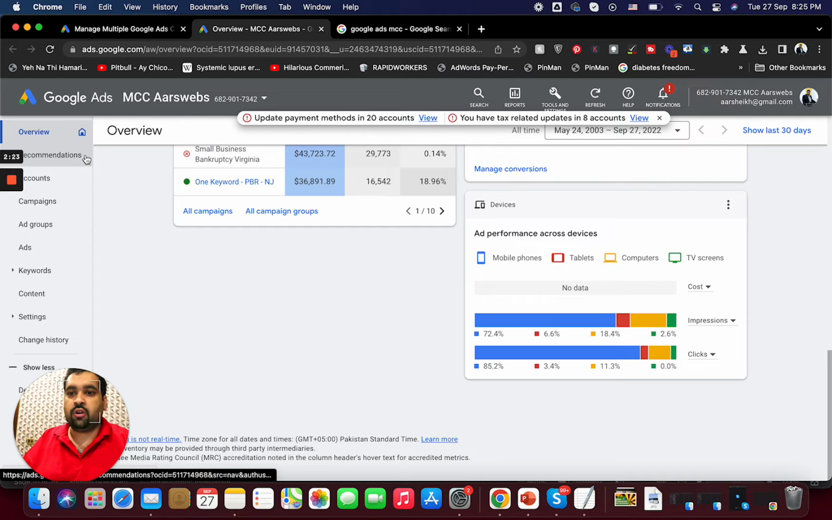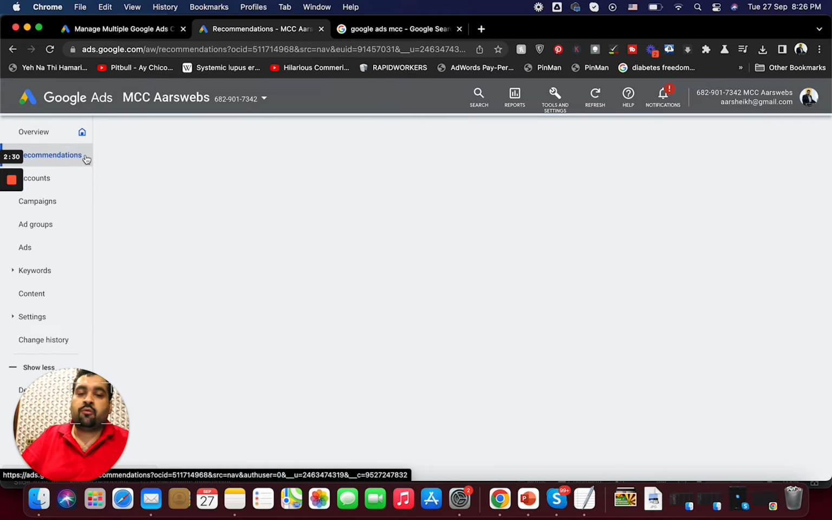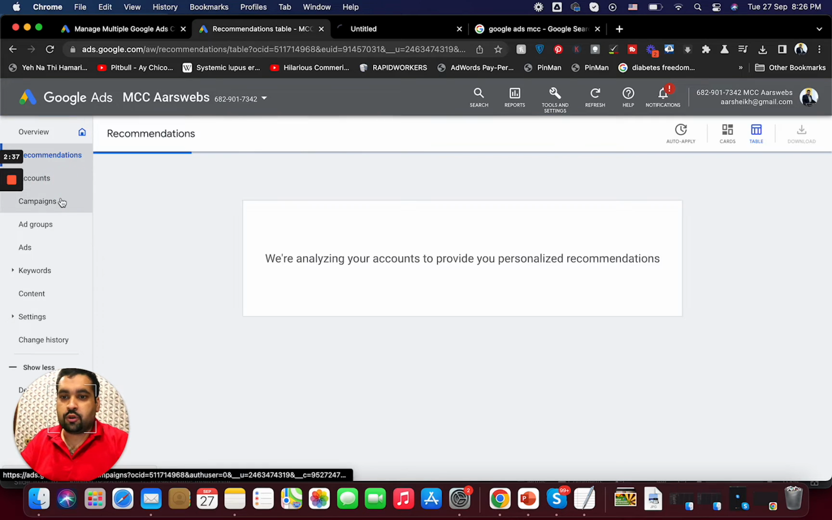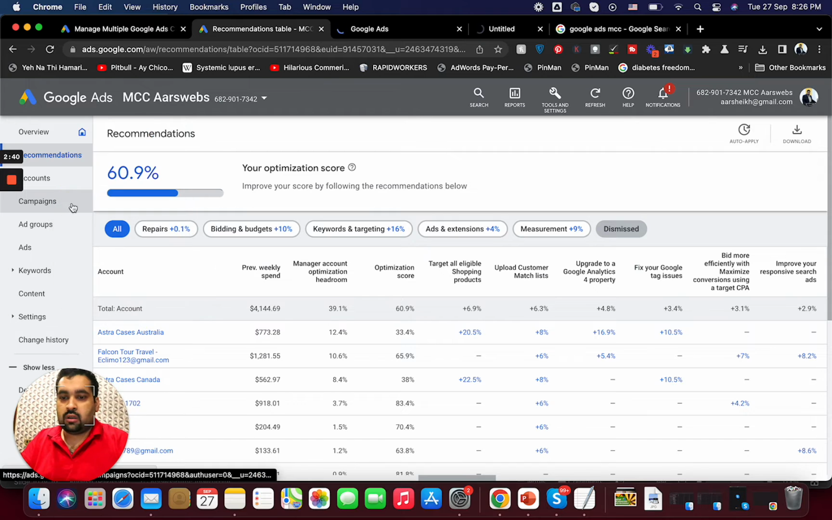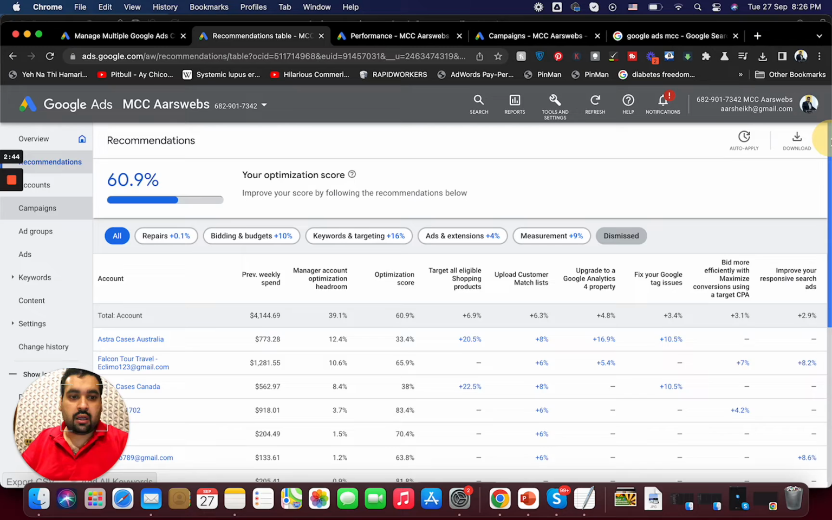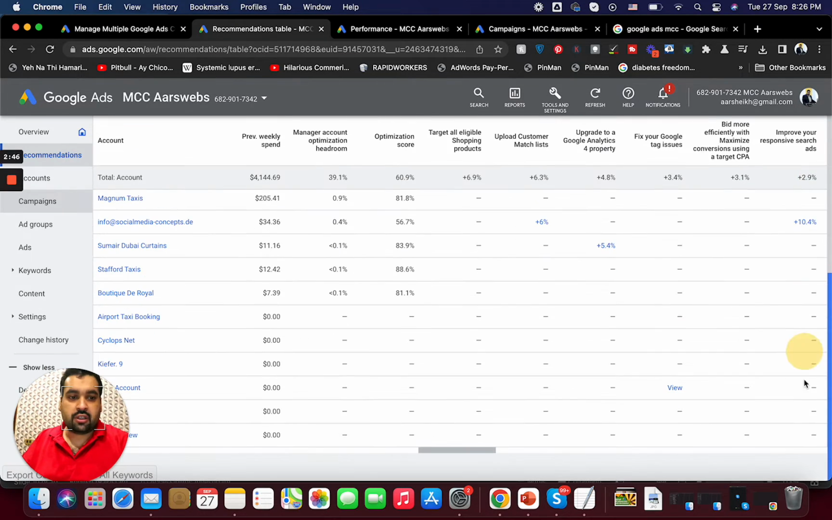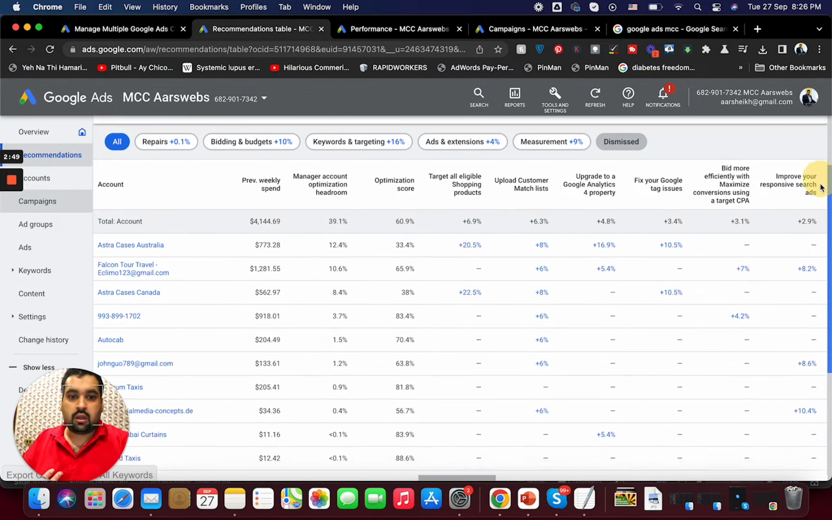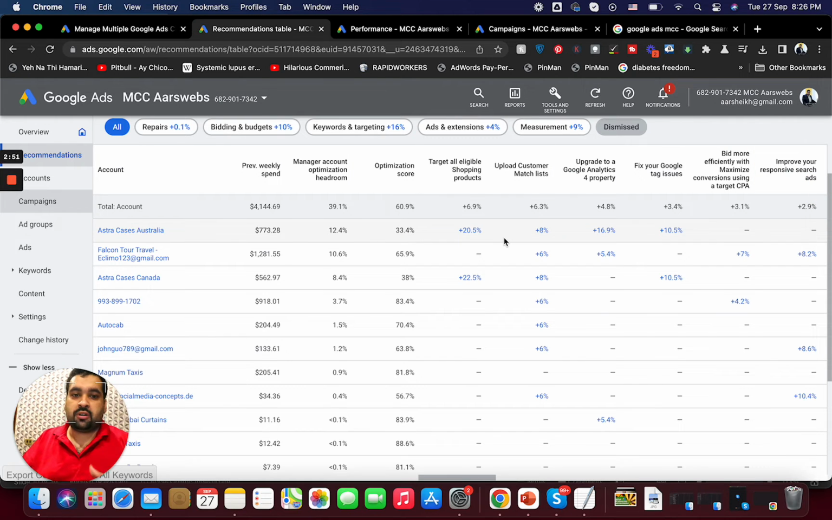On the left side, you can see a recommendations section which combines all of the accounts' recommendations, and you can individually see which recommendation is going to be applied to which account. Then I will move on to the accounts section as well, and then I will show you the campaigns as well. So here you can see that they are showing general recommendations for different accounts, and how much the account optimization score can be improved by doing these things.